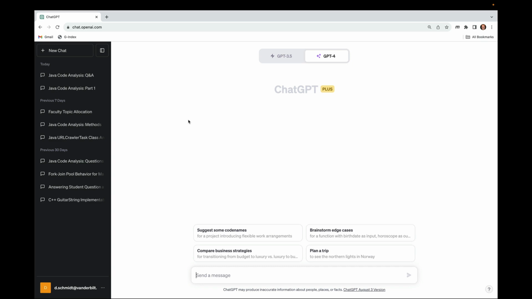So now that I've given you an overview of how we're applying ChatGPT for static code analysis, let me actually show you how I'm using ChatGPT to analyze my student programming assignments and to mark and assess them in a systematic way.